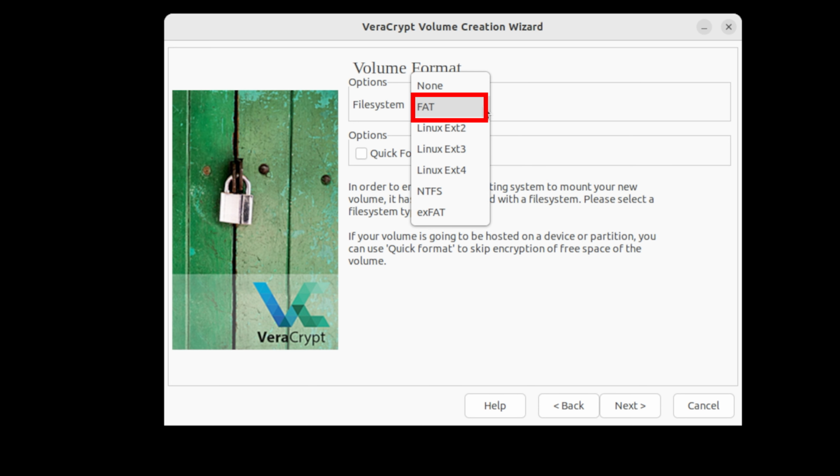We have FAT, which is best for cross-platform compatibility, meaning that you can use the drive with Windows, Mac OS, or Linux. We have a few Linux-only based file systems. We have NTFS, which works best with Windows systems and can support large file sizes. Finally, we have exFAT, which is cross-platform and supports large file sizes.